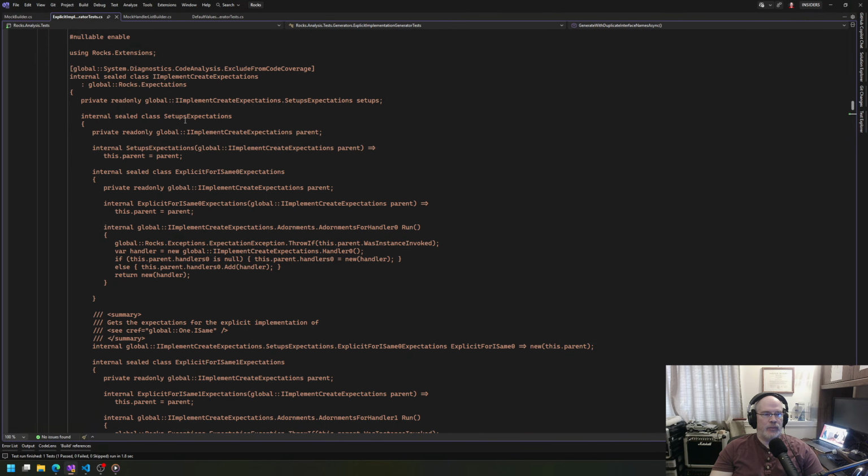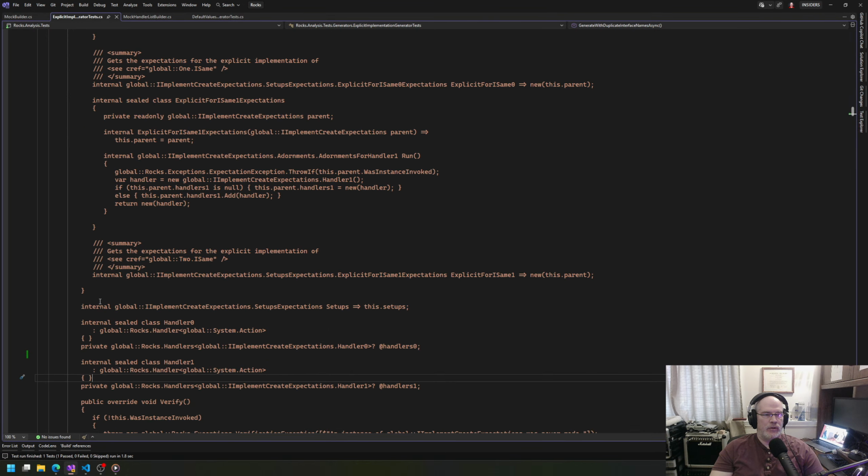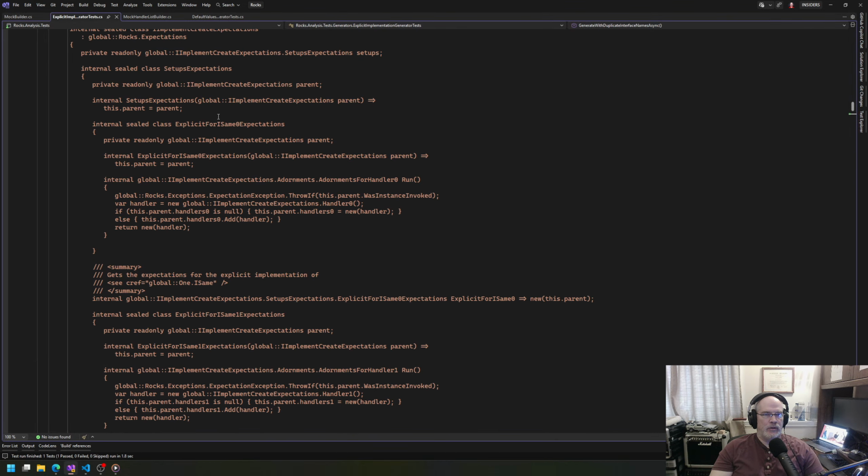So we create the setups. We have setup class. We put the setups there. That all looks good. But when we're creating the method here, run, we are always putting a space after it. And this could have methods, properties, and indexers.